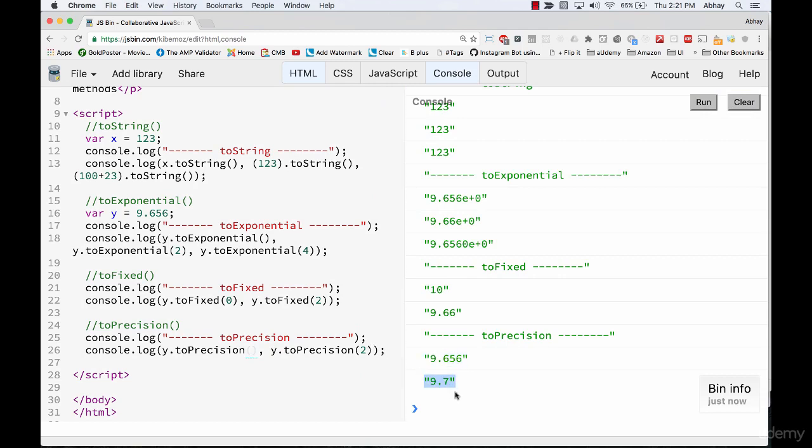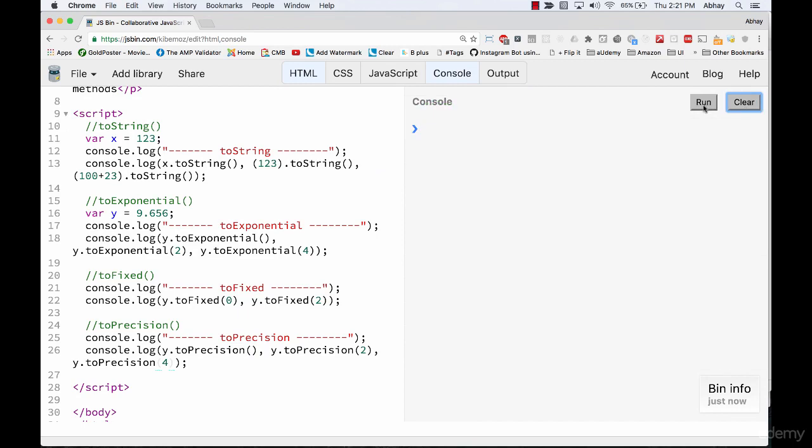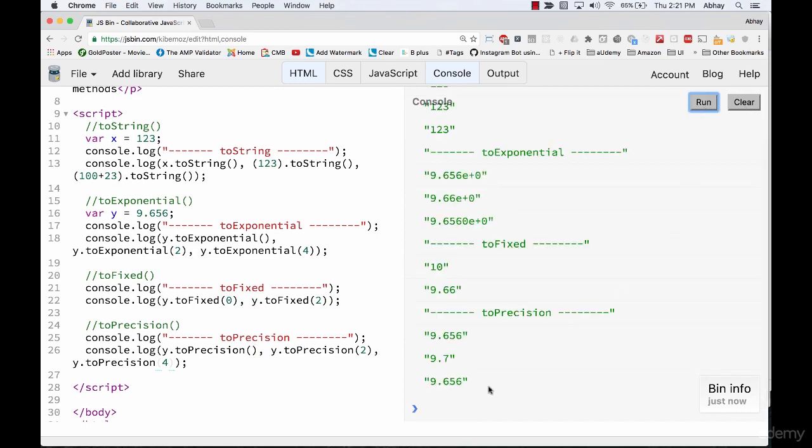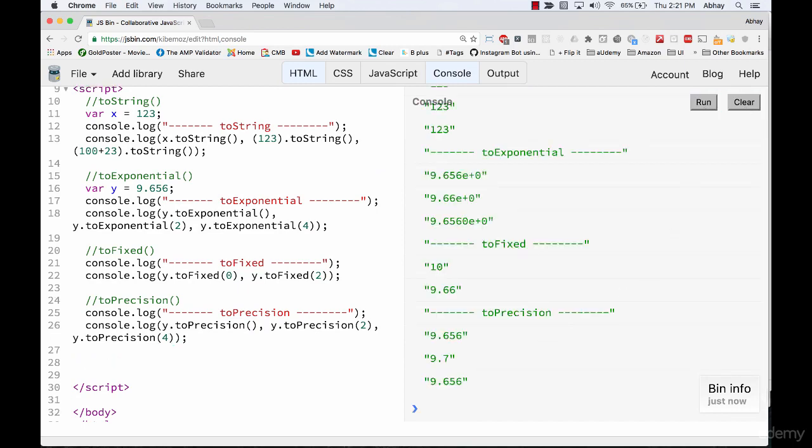Now in this scenario, let's try our example with number 4 and see what happens. In this scenario, it should just give you 4 numbers, which is 9, 6, 5, 6. That was toPrecision for us.